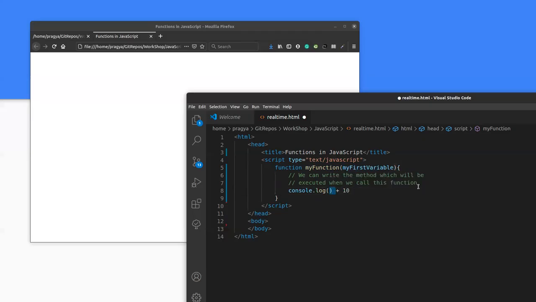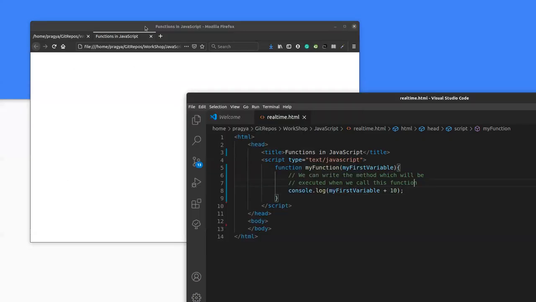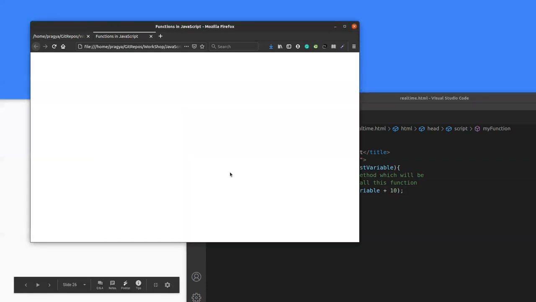Inside the log, I'll do my first variable plus 10. And that's it. Let's refresh our page, but you can't see anything being printed over here. That's because this is HTML. But when we do console.log, it goes to somewhere else. Let's find out where it goes to.